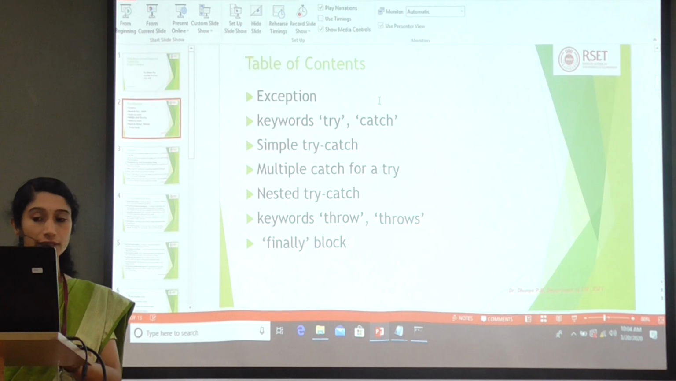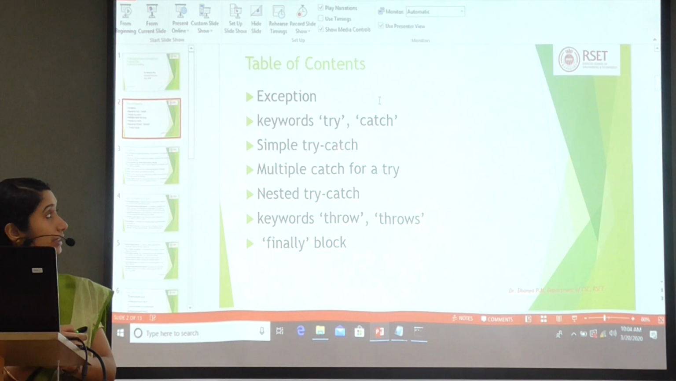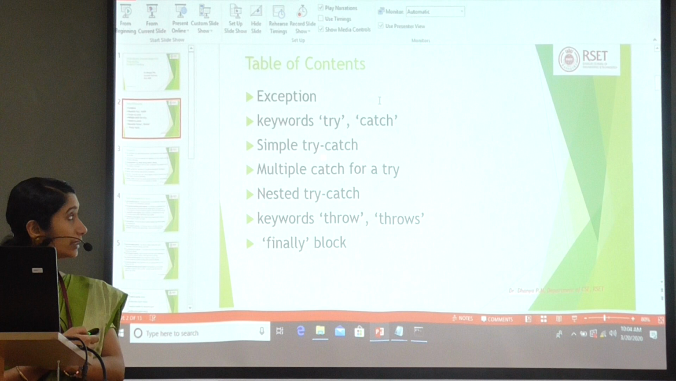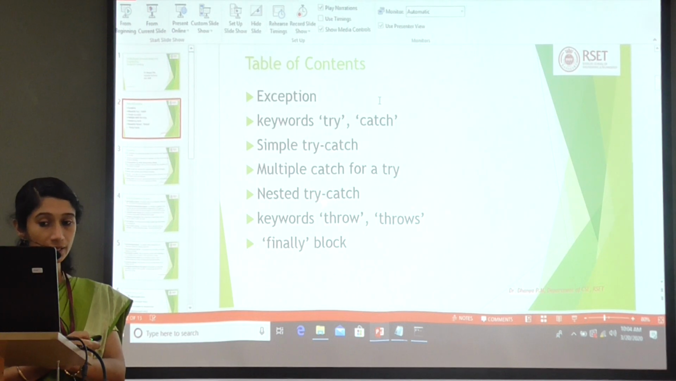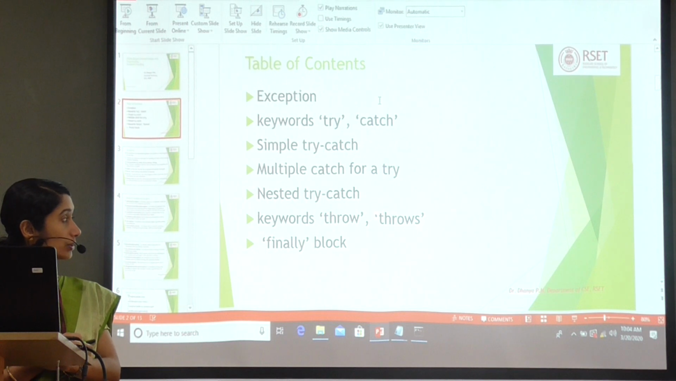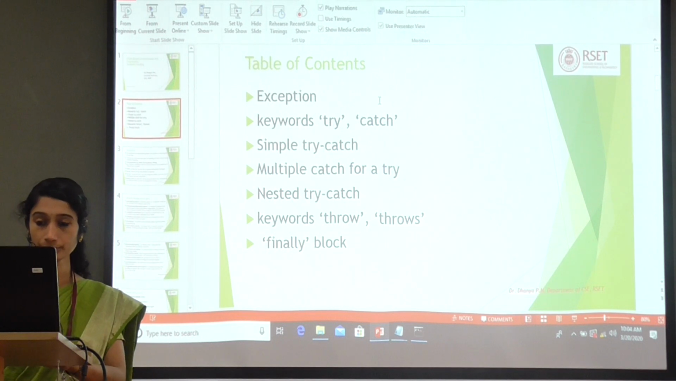Let us see the table of contents. It includes exception, introduction to exception, the keywords try and catch, a simple try catch, multiple catch for a single try, a nested try catch, the keywords throw, throws, and the finally block.